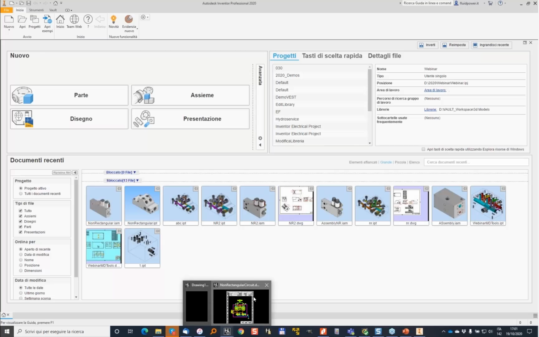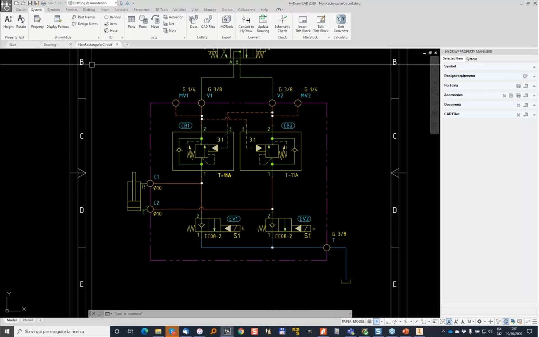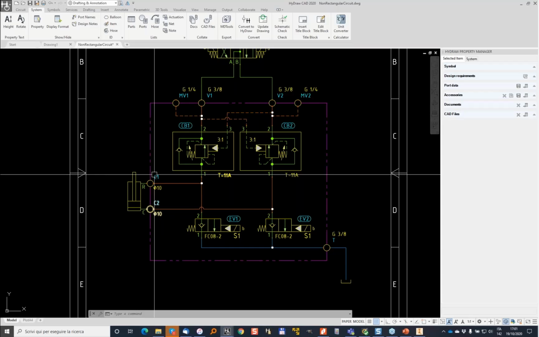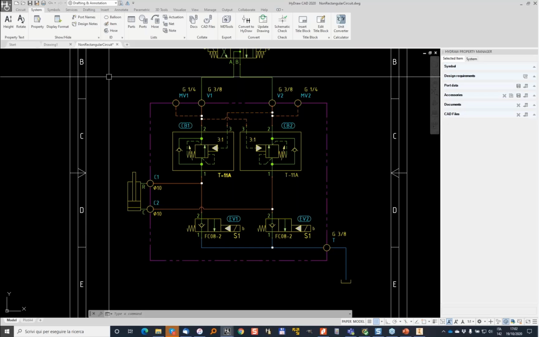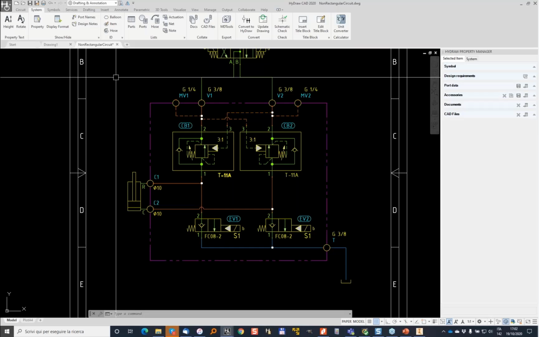I will start from a HydroCAD diagram. I will make a small dual counterbalance valve flanged to a cylinder with 2 solenoid valves. Since the time is limited, today I decided to design a manifold starting from HydroCAD information.